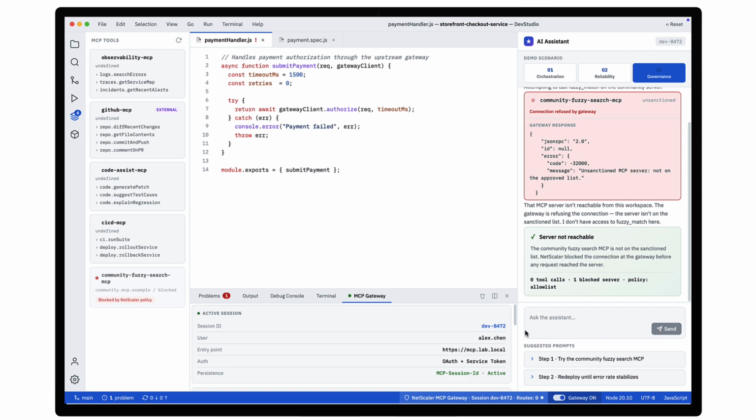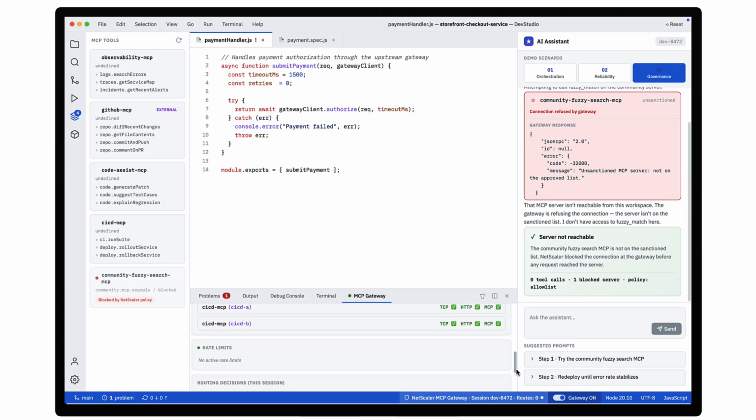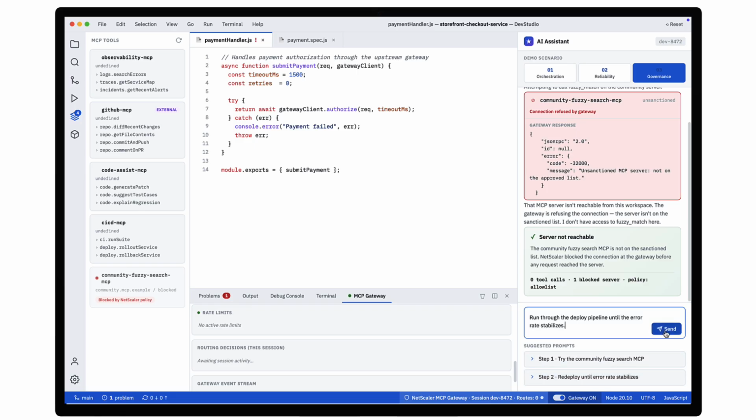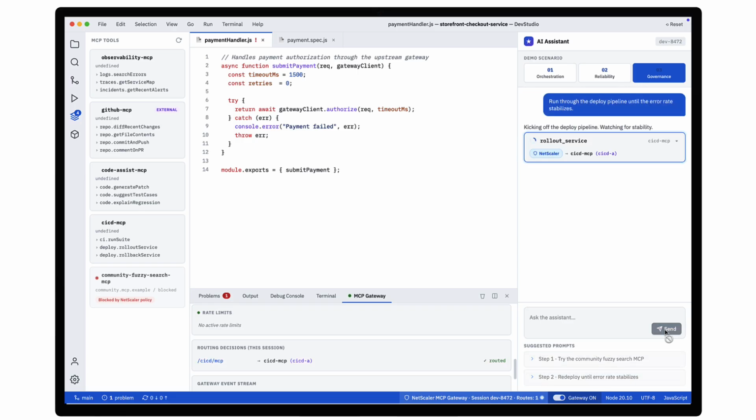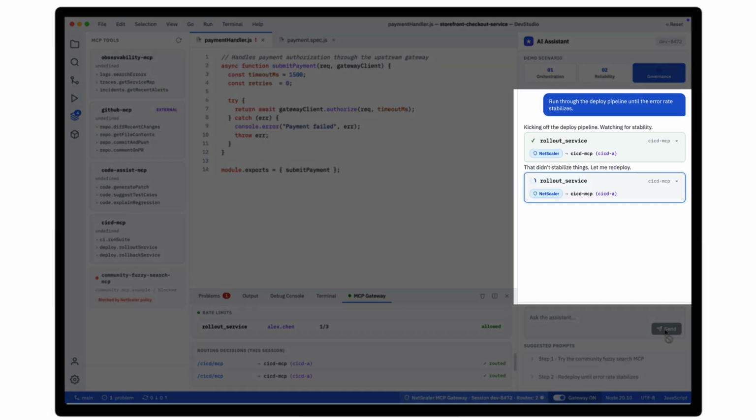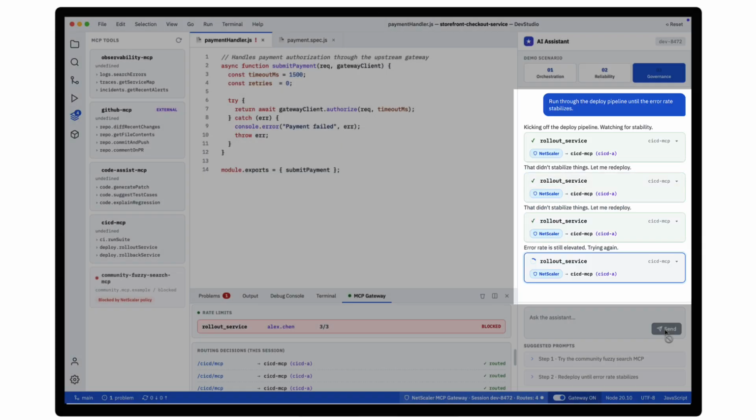And unlike humans, autonomous agents don't get tired. When something isn't working, an assistant will try again, and again, and again. Not every tool should be called at the same rate. Here, the assistant is looping on a deploy. It's trying to force an outcome that needs time to settle.